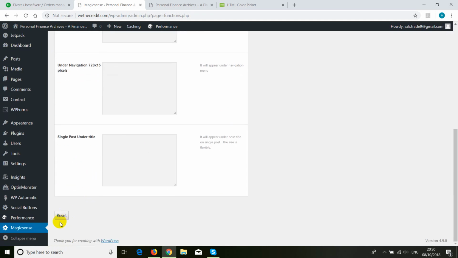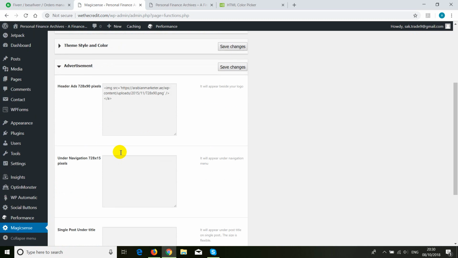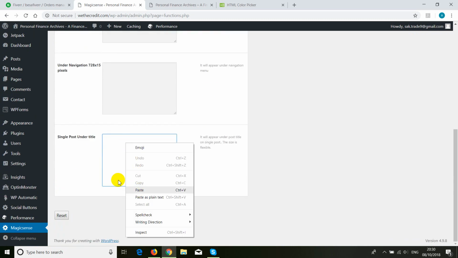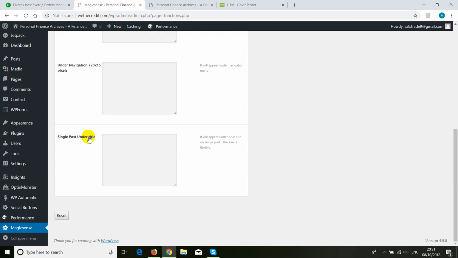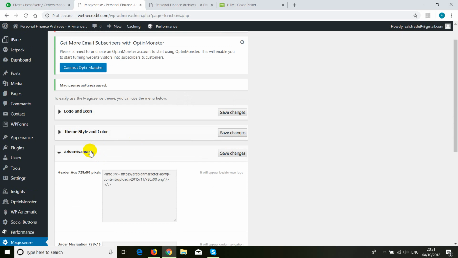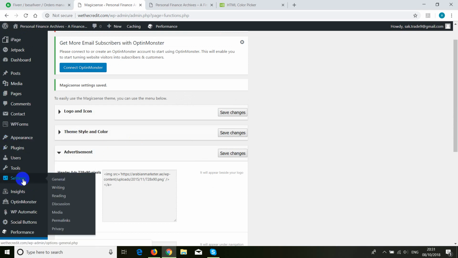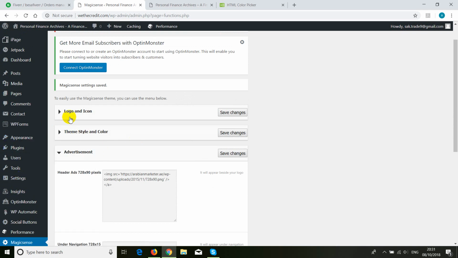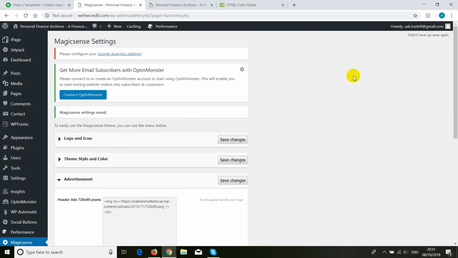Instead of saving, I click reset, but I usually reset the entire thing, but never mind. Or you can paste in here and then it's going to show up just above the post. And the ads have been installed. You got so many other plugins that you can go and install to add advertisement between the posts and all that, but I'm not going into that.